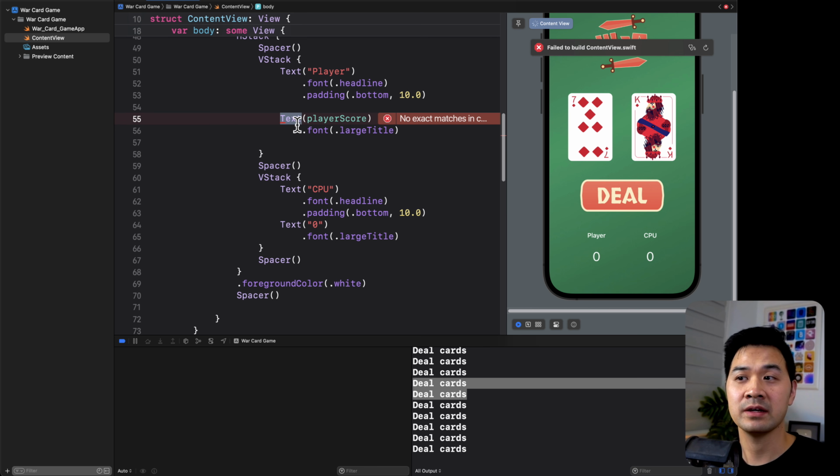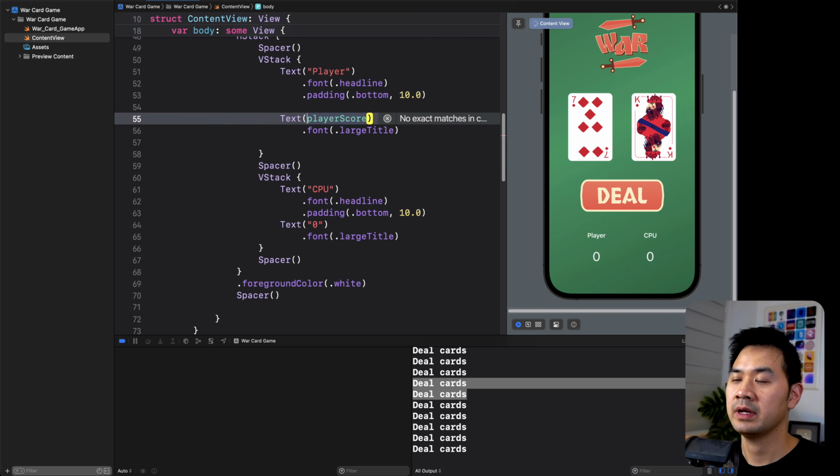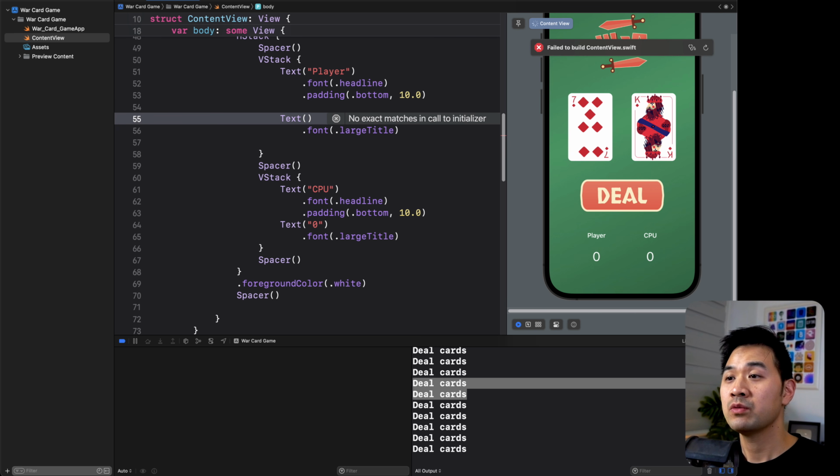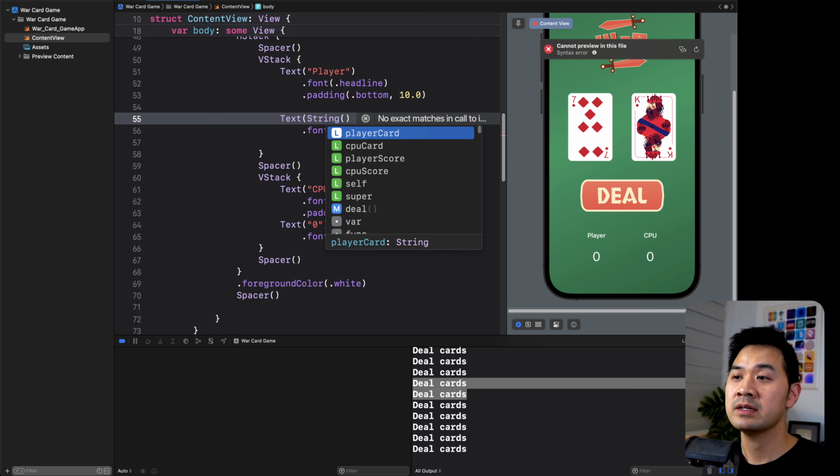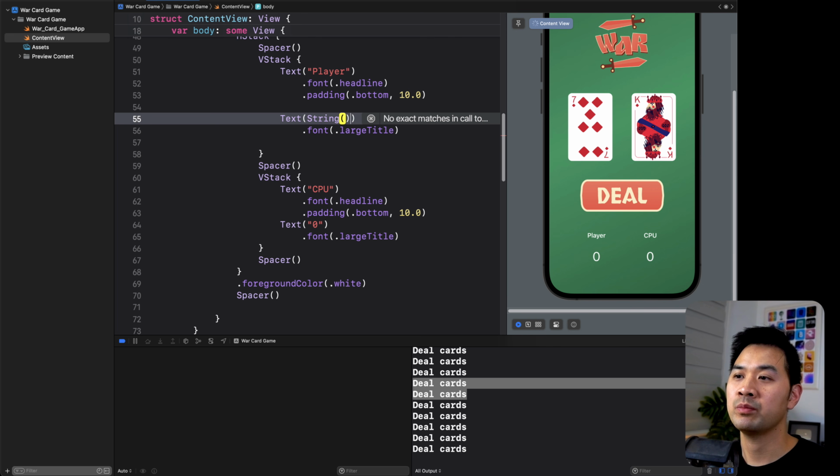pieces of string data. So what we can do is we can actually convert this integer data into string data, or rather, the string representation of this number. Right? So this is how we would do that. Let me get rid of this for now. We are going to create a new piece of string data, type in capital S String, and then open a pair of parentheses. And then in between it, you are going to put player score.